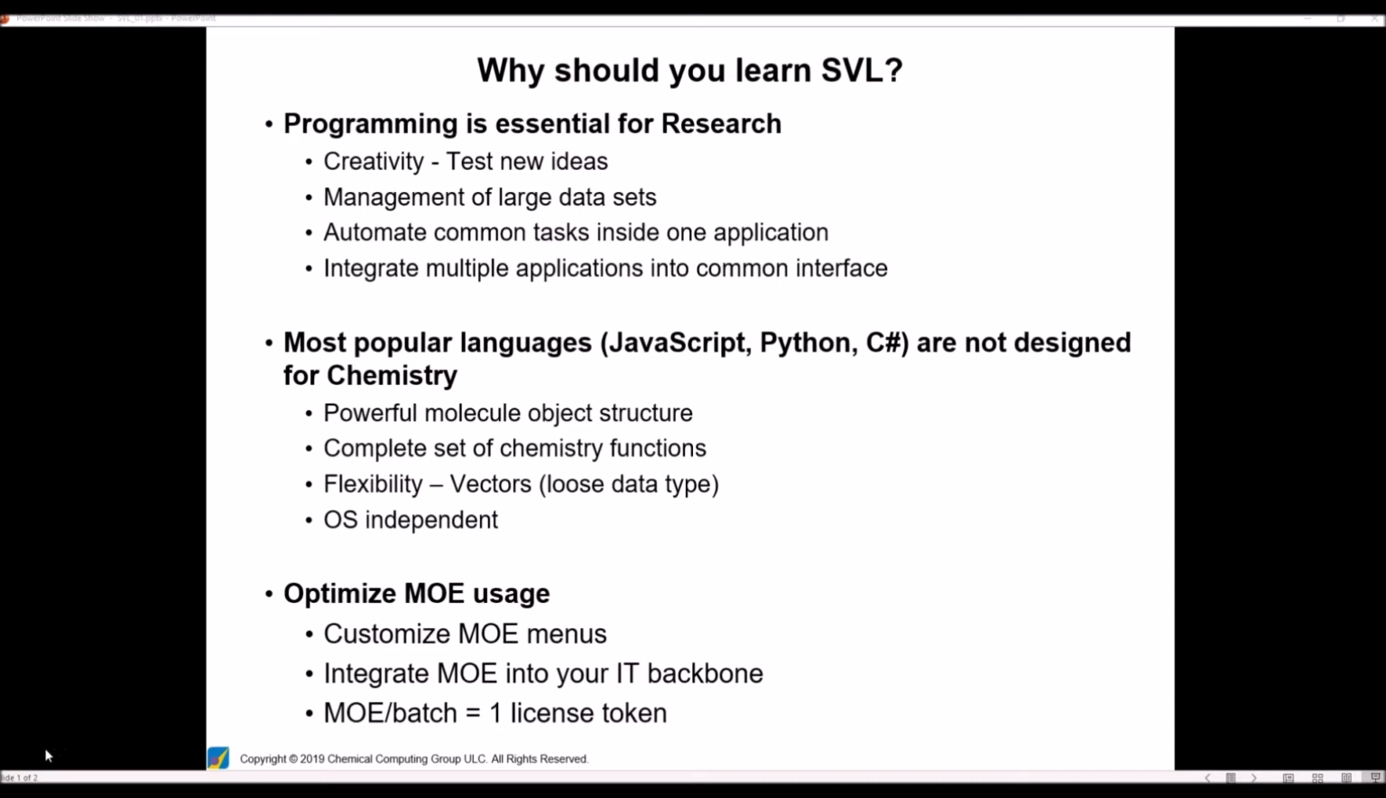But most popular languages, JavaScript, Python, C#, and the family of languages around it, are not designed for chemistry. In chemistry, we need a powerful molecule object structure. We need a complete set of concise chemistry functions. We need flexibility, vectors as a loose data type. We also need to be independent of the operating system because we have to use Linux boxes, Windows machines, and Macs.